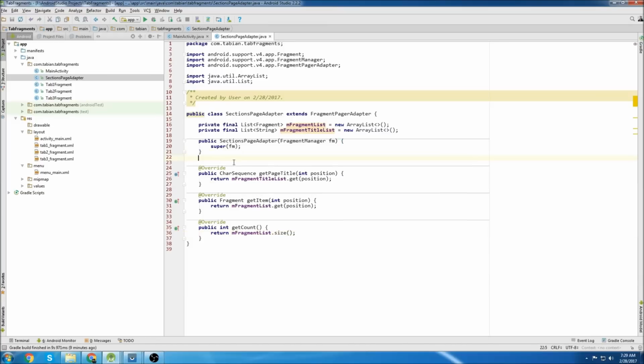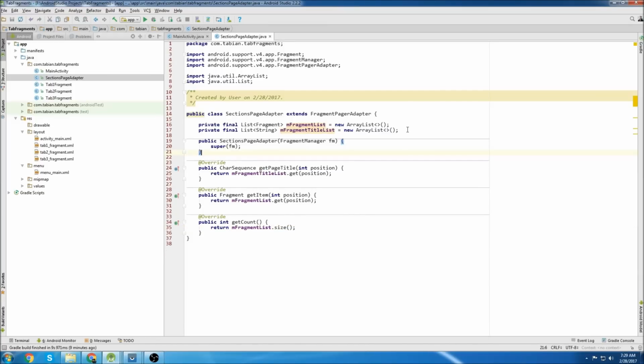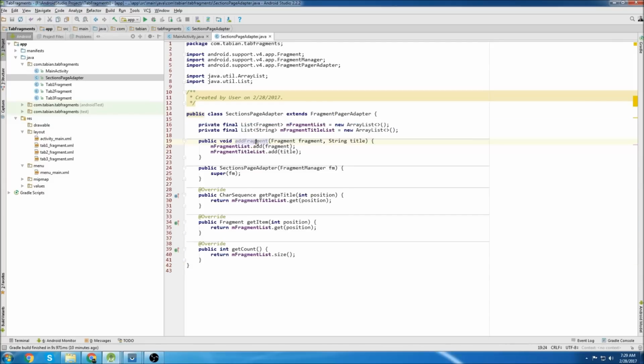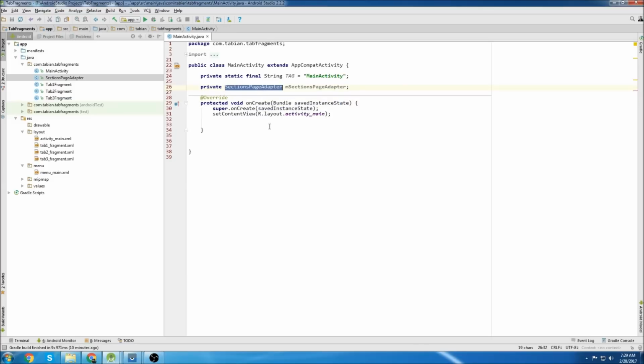Now I'm going to create one last method. Actually, I'm going to put it up at the top, and I'm going to call it add fragment. This add fragment method is what we're going to use to add the fragments to the fragment list. So we're done with this class. We're going to close it. Now we can see our sections page adapter is okay.